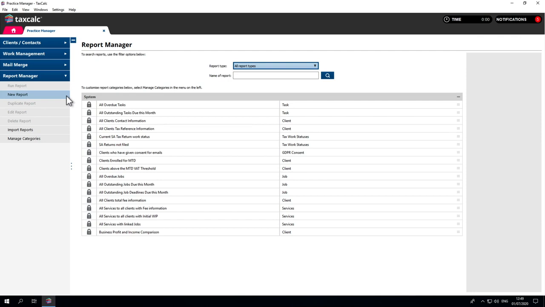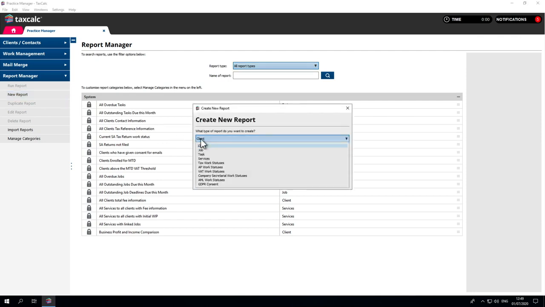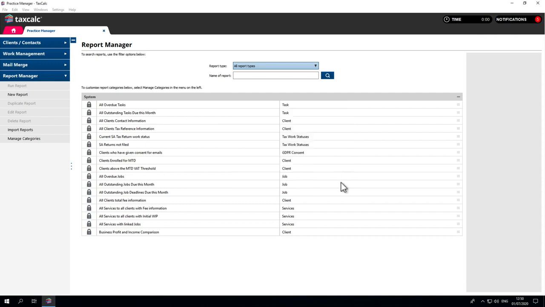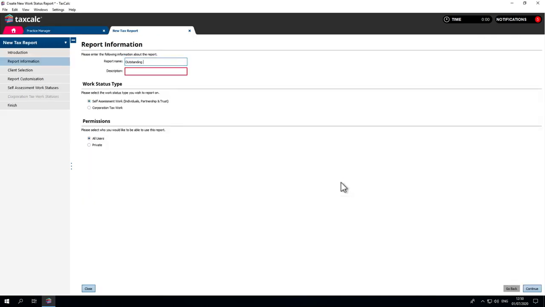So we open Create New Report and come to this list. Creating a report on the client runs reports on client information. Task is based on the tasks we set up, including any payroll or any meetings we have. There are also statuses for accounts production and VAT. Let's create a Tax Work Statuses report. We'll call it Outstanding SA Returns for 1920.